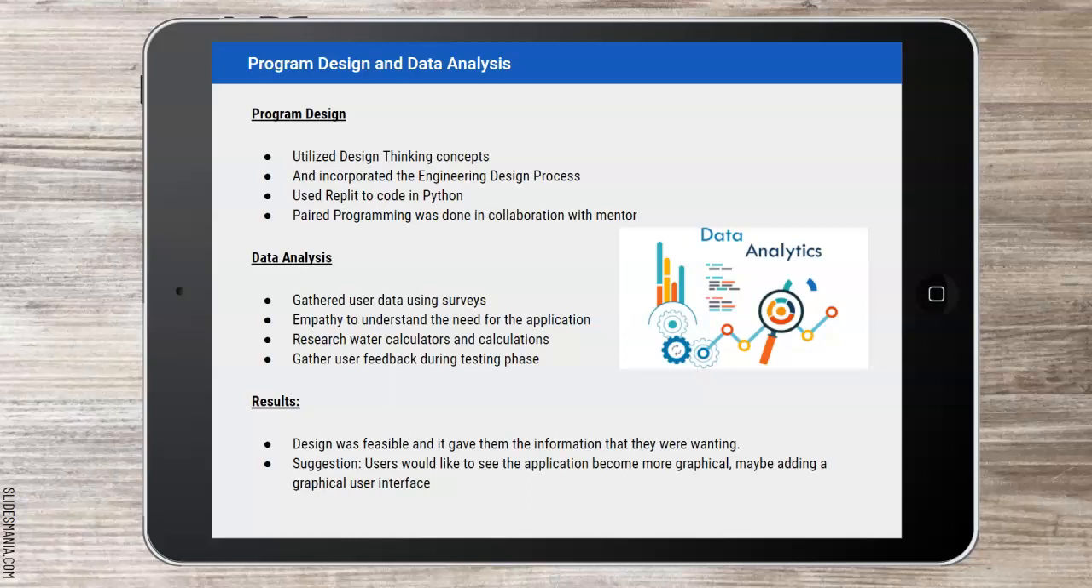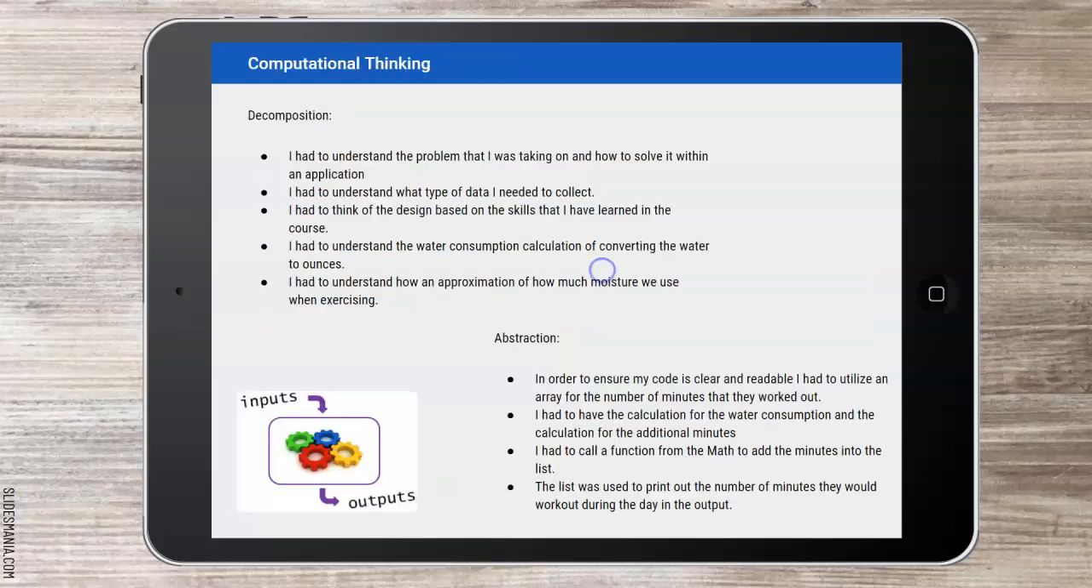I gathered user feedback during my testing phase of the application, and a lot of folks were grateful for the application. They liked it, they loved it. It was straightforward. All they had to do was answer some questions, and they also got a printout of the results and the ounces of water that they needed to drink. However, they wanted it to be more user friendly by maybe adding more graphics to it. So I thought about ways to improve my application, which would be to use a graphical user interface with this application.